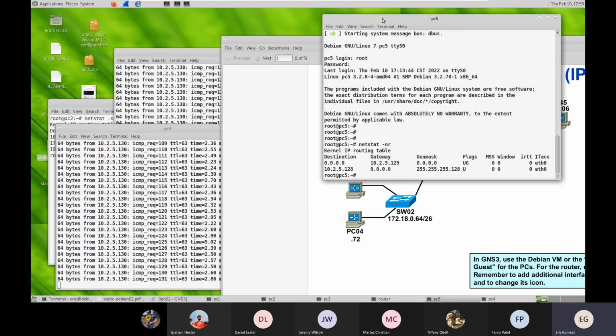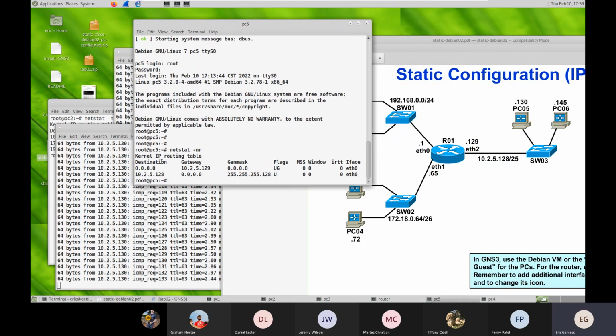So let's see what these entries say. Look at the first entry. The first entry says, if you want to reach a device that is in this network, 10.2.5.128/25, you go out this interface and you don't need the help of the router. You can reach PC5, can reach PC6 without the help of the router. Now, look at the second entry.